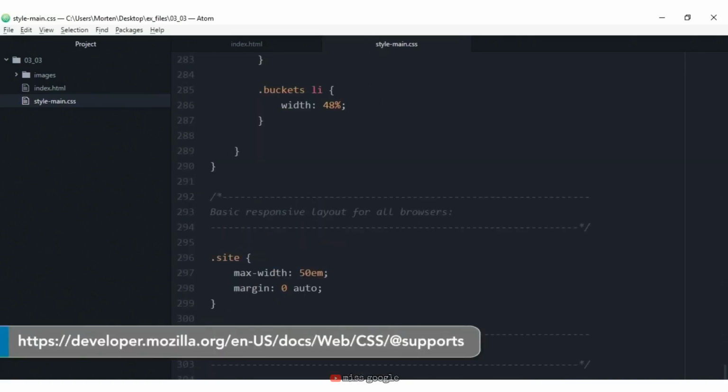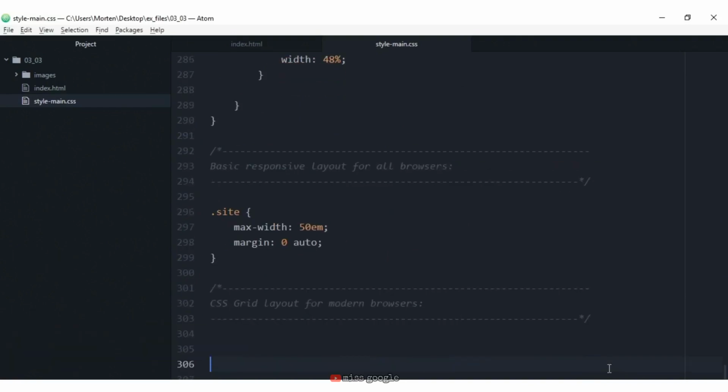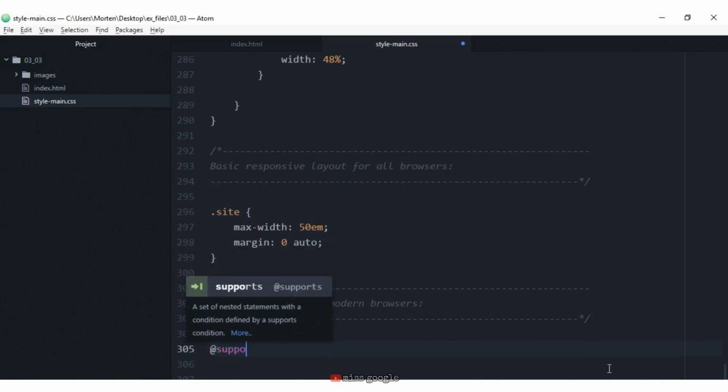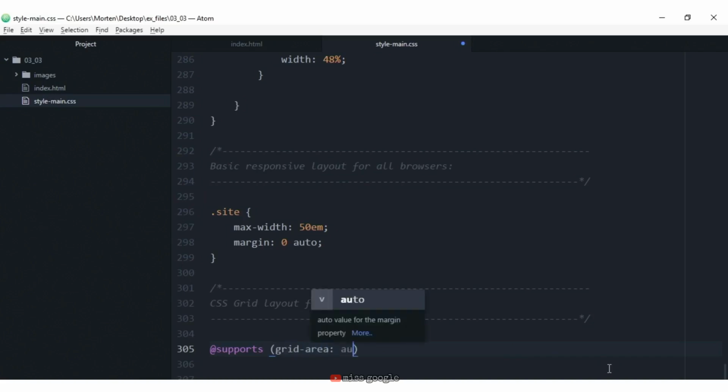You'll find here there's already a comment that sets up CSS Grid layout for modern browsers. And inside this section, I want to use a feature query to ask the browser, hey, do you support CSS Grid? If so, run this code. Otherwise, just ignore everything. It looks like this, @supports. And then we specify what we are looking for. And in this case, I want to test for grid-area: auto.